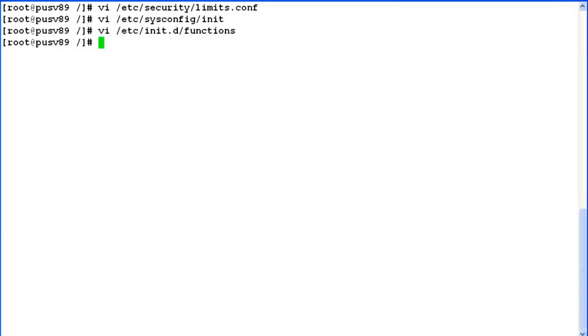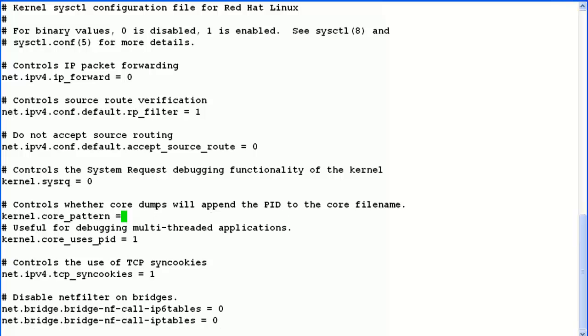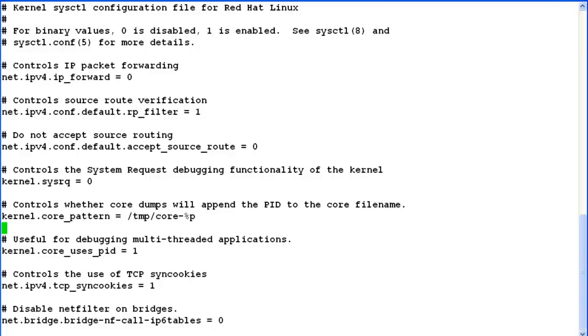Next one is an additional step using which we can control the location and names of the core files on this server. Open file /etc/sysctl.conf. In this file, add a new line which says kernel.core_pattern = /tmp/core-%p, where %p is process ID number. Save the changes and close the file.